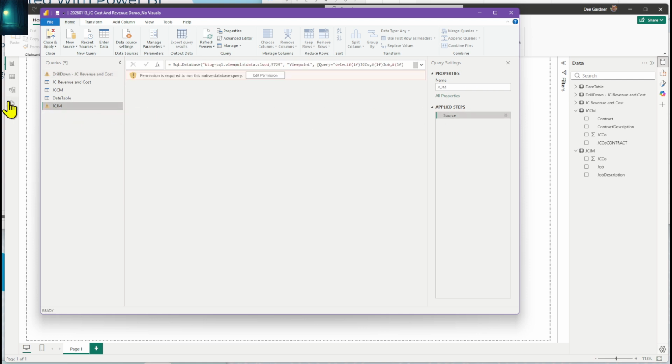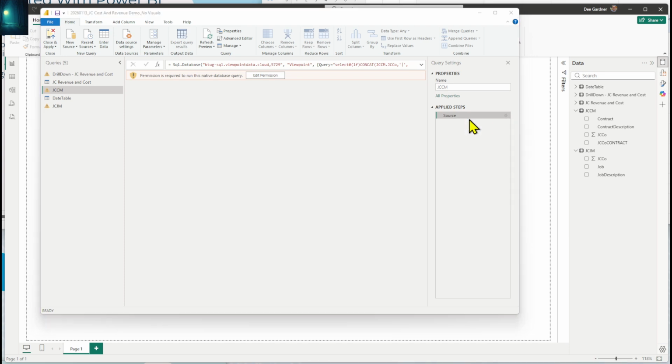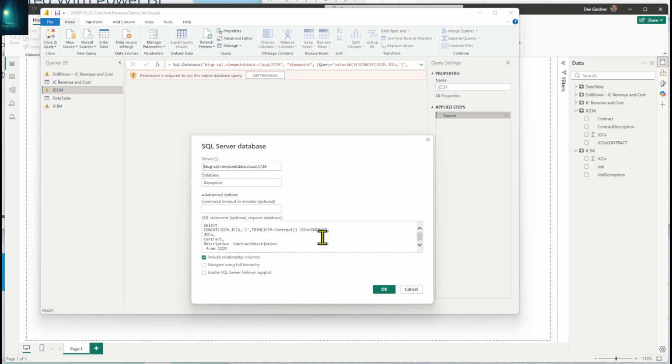if we look at the JCJM and we edit the settings, we can see that we've built the connector string because with Vista, they have multiple fields that make up the key. But in Power BI, they can only use one field as the connecting key between data sources. And so we have to bring those together so we can concatenate that here.